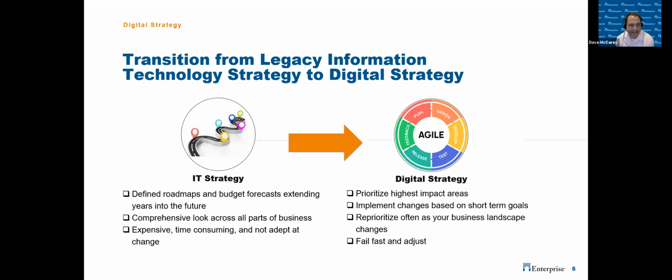Second, technology is changing extremely fast. So what may be a good idea today may be obsolete in 6 months or a year. You can't necessarily set a plan for what technology you may be using a year from now because things are going to change. So when I talk about digital strategy, really the basic crux of that is get to the point where you're implementing changes based on short-term goals.